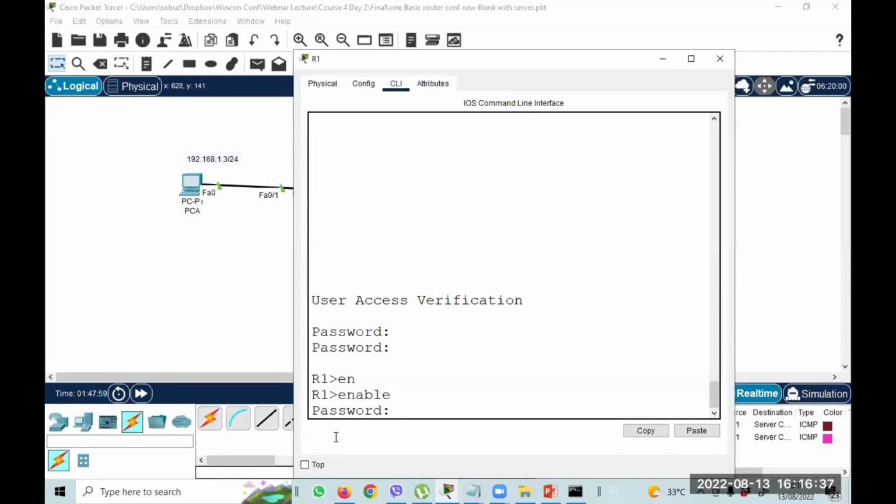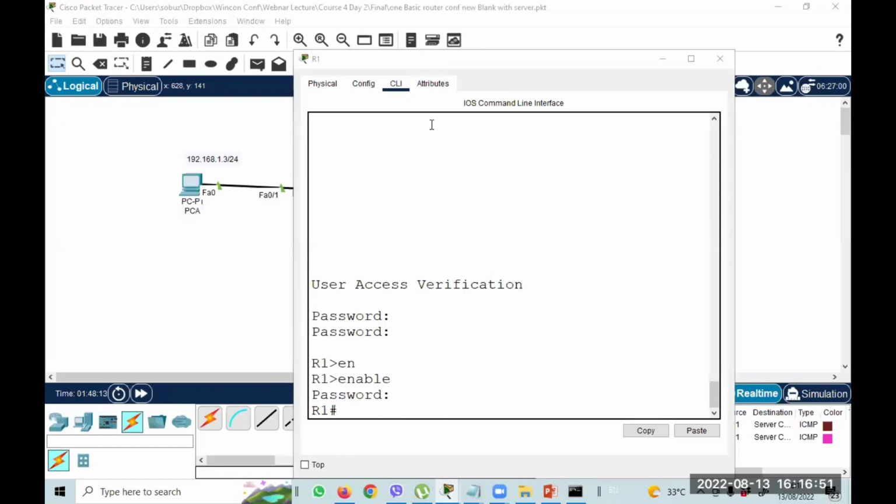Now this is the console password I have given. Now I need the Cisco password. That means Cisco 1, 2, 3, 4, 5. Okay. So now I can access my router. Do you understand or not? Is there any confusion about this configuration?